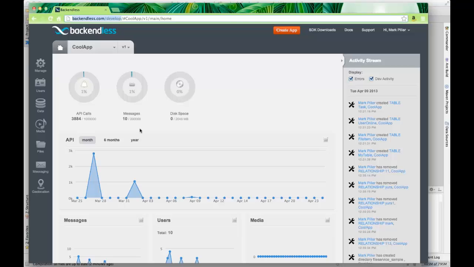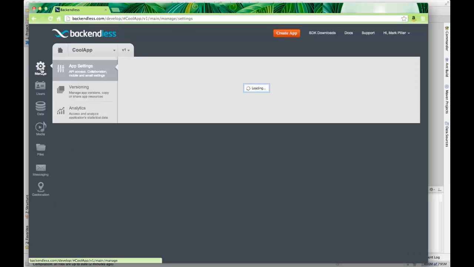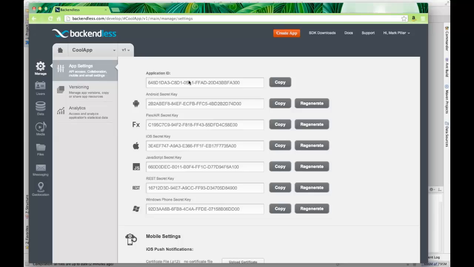One of the most important things when you get started with Backendless is if you go to the Manage section, App Settings, you'll see a bunch of different keys. The actual application is identified by your app ID, which you can see right here. And for each of the supported environments that we have, specifically with Android, there is a secret key. These two values must be embedded into the application itself. And that's how we identify the app that the client is talking to.